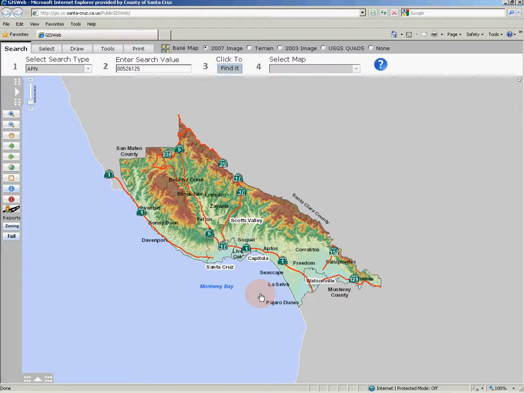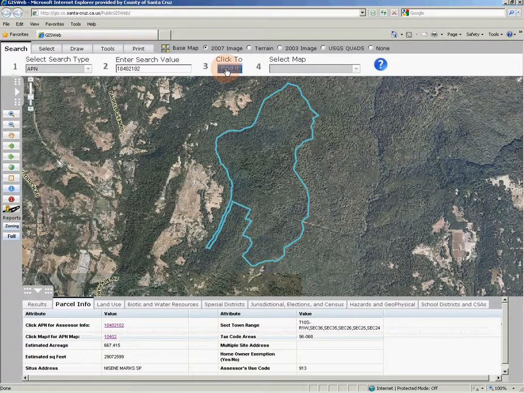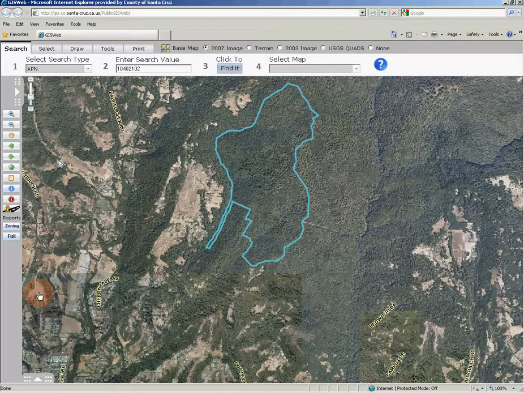When GIS Web loads, I'm going to perform a quick APN search for parcel 104.02102. As you can see, this parcel is part of the Nisene Marks State Park from the Parcel Info tab at the bottom of the application. I'm just going to close this Parcel Info tab using the white down arrow.